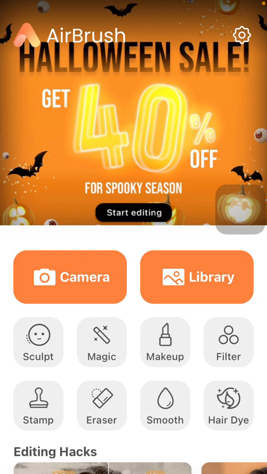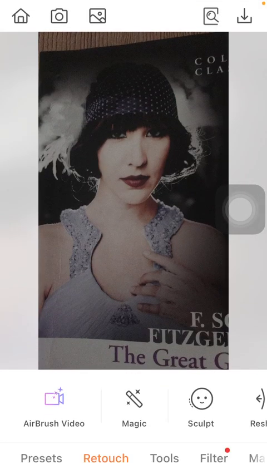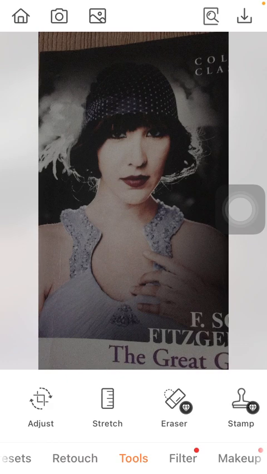So let's jump into it. First of all, open the application on your phone, then tap on the camera button to take a picture, or either the library icon to select a photo from your gallery. After that, you should click on the tools button down below and then on the stems icon.